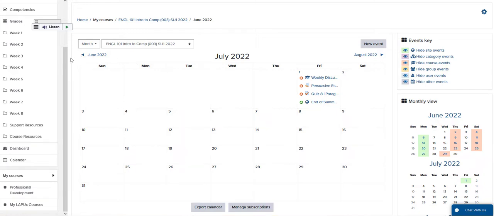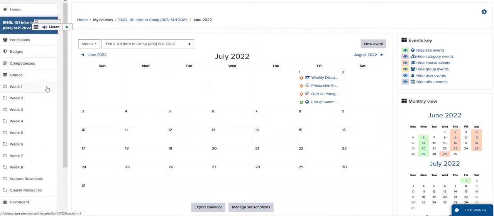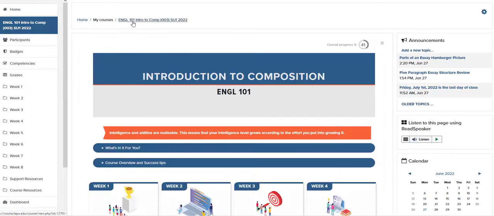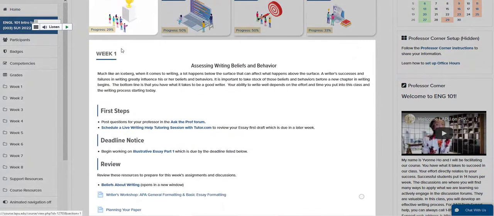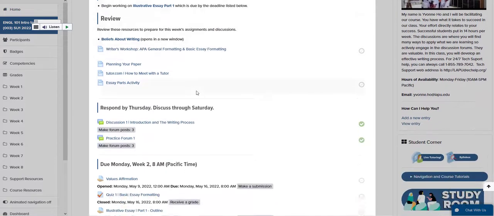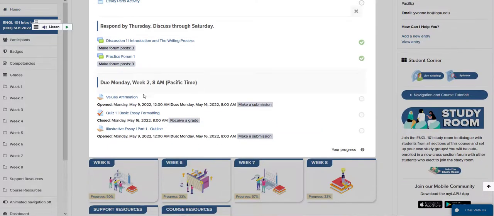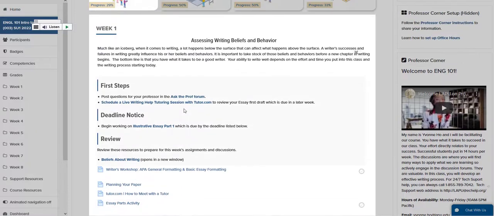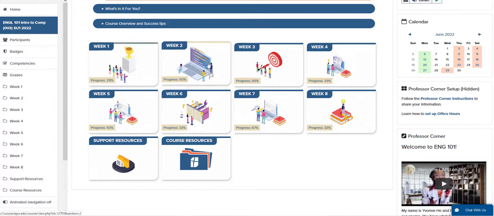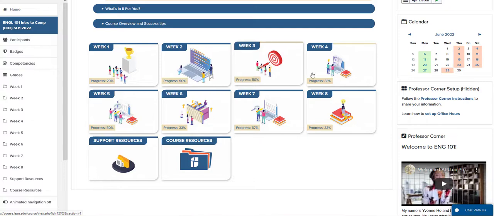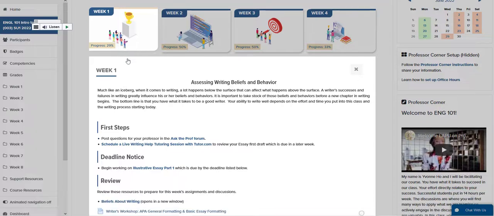Another way to access your week 1, let's go back to our home page. And so like I said, when you scroll down to week 1, you have your reading, you have your forums, then you have your assignments. And then another way to access the modules, these are known as modules. Module week 1, module week 2, module week 3, module week 4. Let's say I want to see week 1.